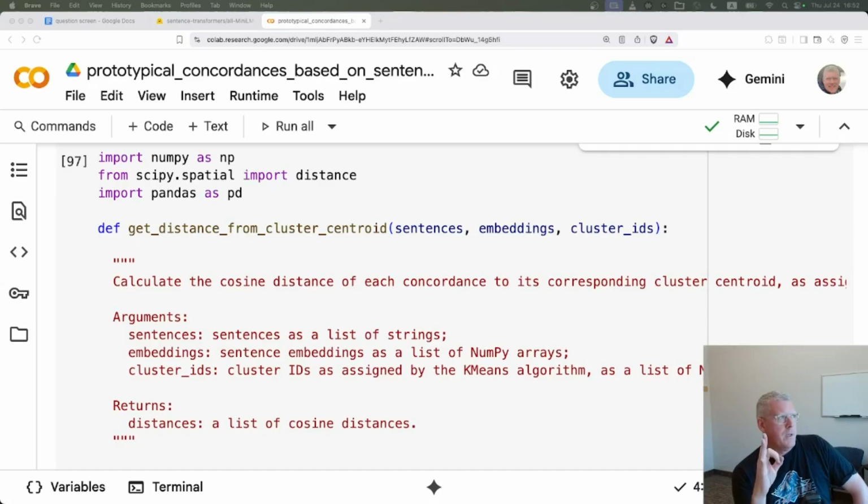So now I'm curious to know, okay, so I have concordance lines that have been assigned to, in this case, one of two categories using k-means clustering, which is an unsupervised machine learning algorithm, using the embedding vectors that we got back from the sentence transformer model. I'd like to know which of the sentences in each cluster is the most prototypical. And we can actually use cosine distance to do that.